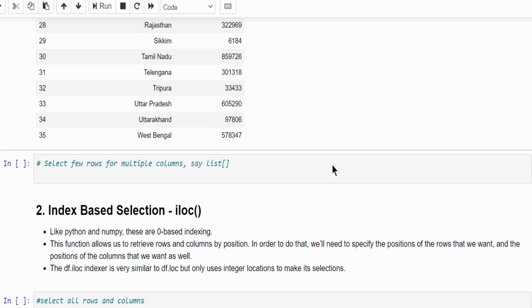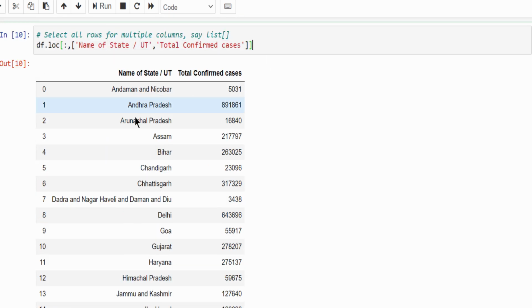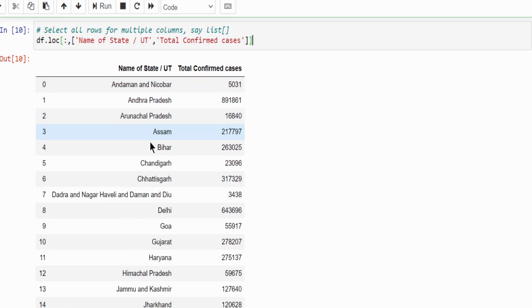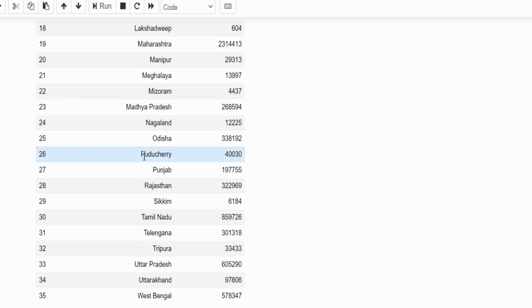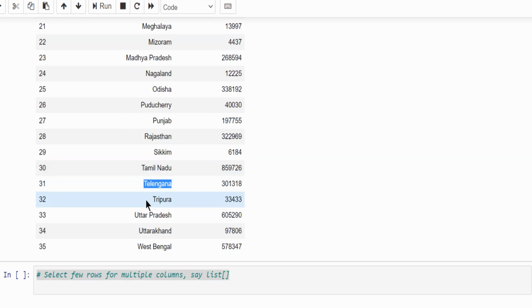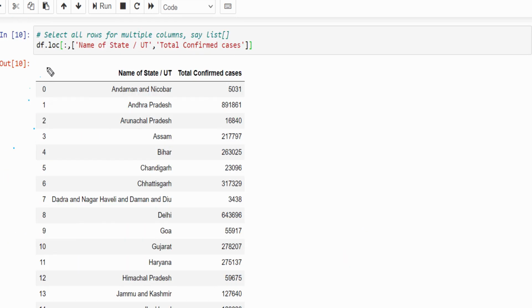Okay, now the last case, selecting a few rows for multiple columns. For example, I want to select South Indian states like Andhra Pradesh, Karnataka, Kerala, Puducherry, Tamil Nadu and Telangana. From the previous code, we gave it like this. So we know how to give the column names. Now how to give the rows. One important point: we know how to select a particular column, but to select a particular row, there are two ways.